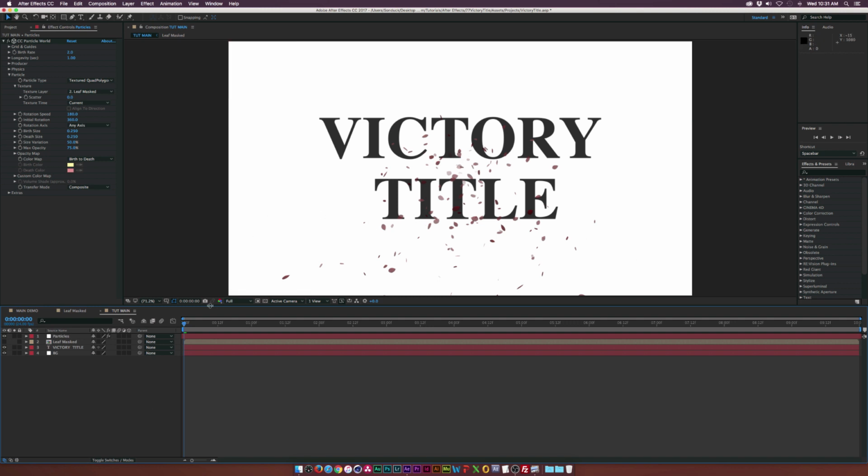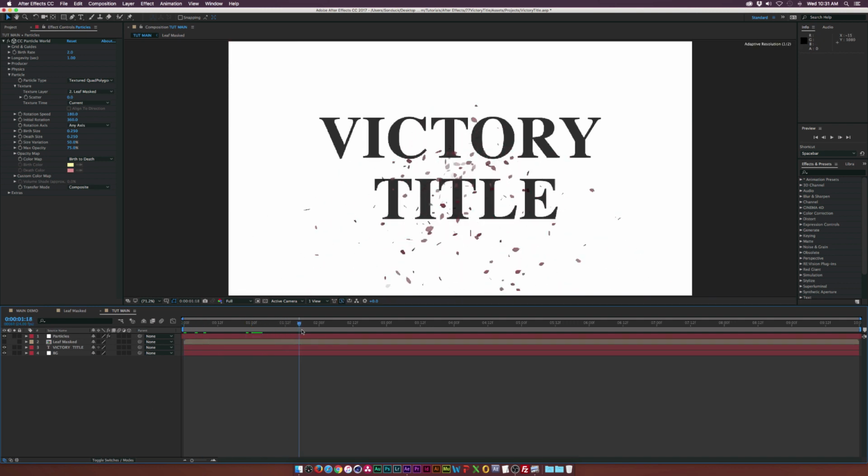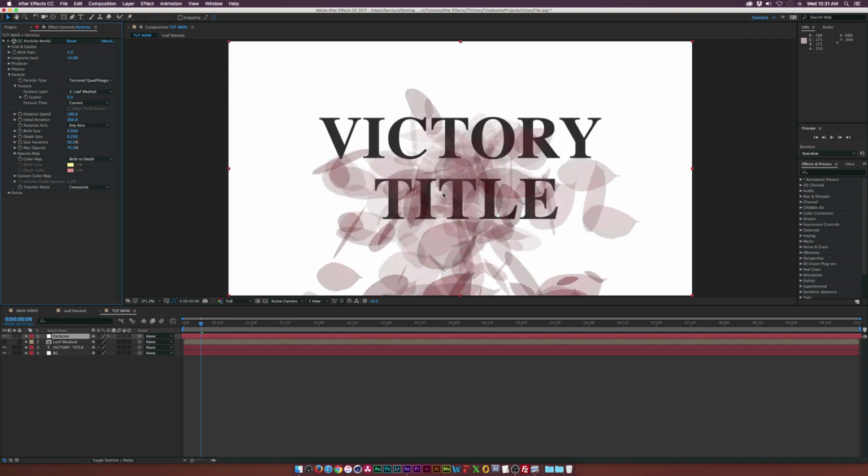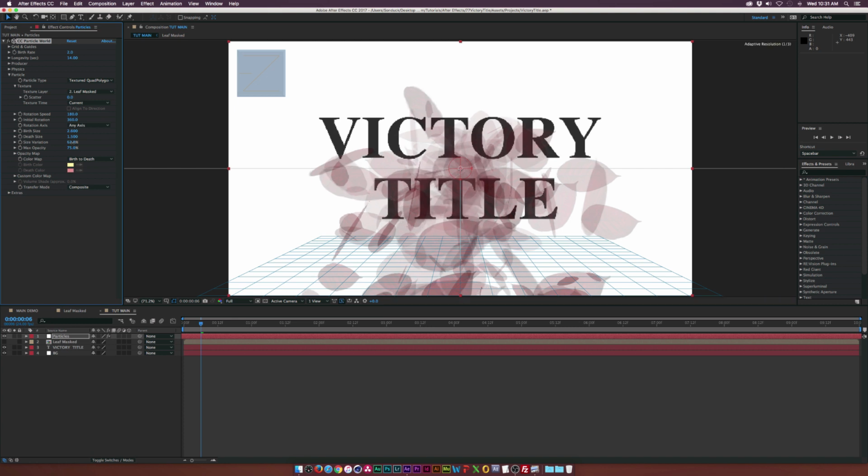But we need to start tweaking some of these settings because it's just a big leaf mess right there. So let's crank up the longevity to 14 first off. Then let's go into the birth size and the depth size. I'm going to set the birth size to like 2.6, and things are going to get kind of big. Then we'll go to the depth size and maybe set it to 1.5. Then I'm going to increase the size variation by a little bit.